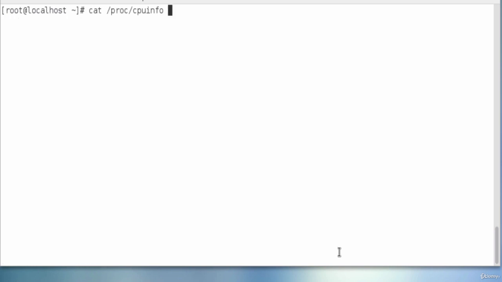Type the same command, cat /proc/cpuinfo. Then pipe the output to grep to search for processor. Then pipe the output to wc -l. Sorry, this word must be processor, not processors. So this command will extract the word processor from the CPU info file. Then it will count the number of processor occurrences inside the CPU info.